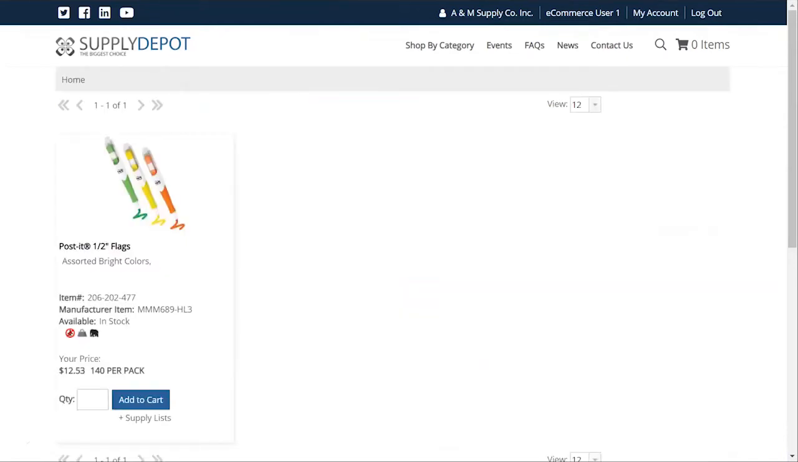So we're going to move now into some of the ways that the application can help you increase sales. One of those is with an order history. Within the application here, I can see, here's just one example, that the customer has ordered these Post-it half-inch flags. What you'll note here is I can just add this to my cart. I can key in a quantity right from here, and that gets added onto my cart.